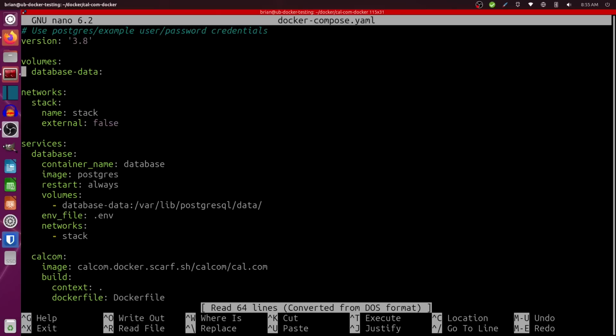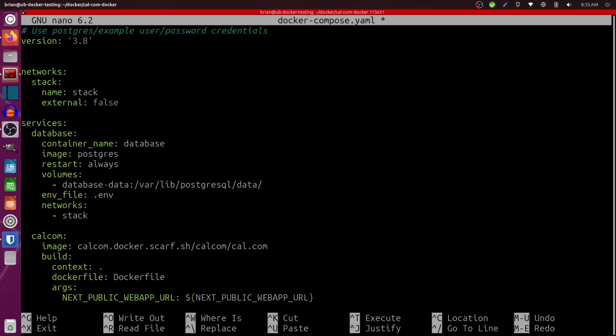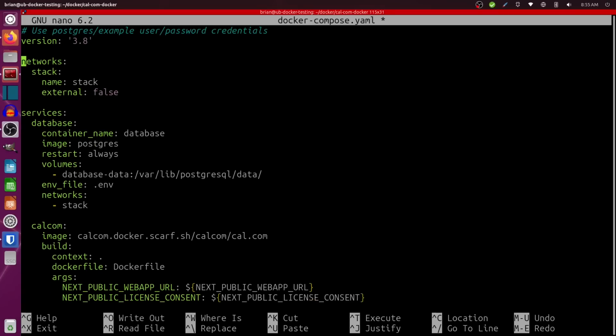So it's version 3.8. They set up a volume called database data. We don't actually need to set it that way, so we're just going to remove that part. This network they create is called stack. You could change this to anything you want, and again, you can change it here for the name. I'd say just leave it unless you already have one called that for some reason. So the container name is database. It's going to pull down the Postgres data image, and it's going to set up some stuff here. Now the volume, we can do it so that the data is stored in this same folder if we want to, which is pretty useful.